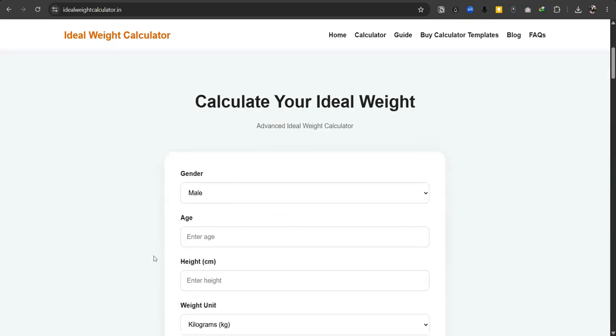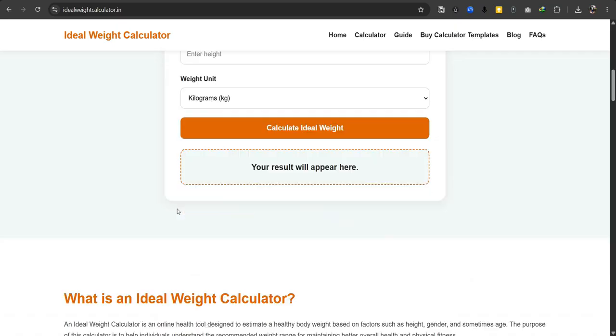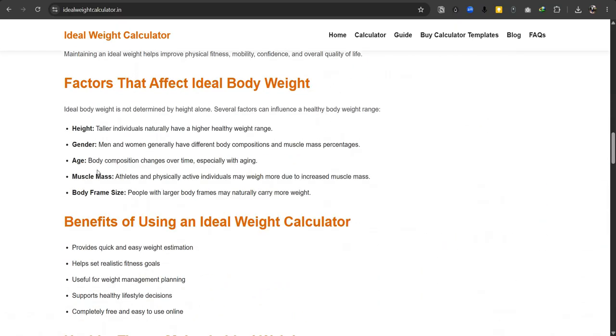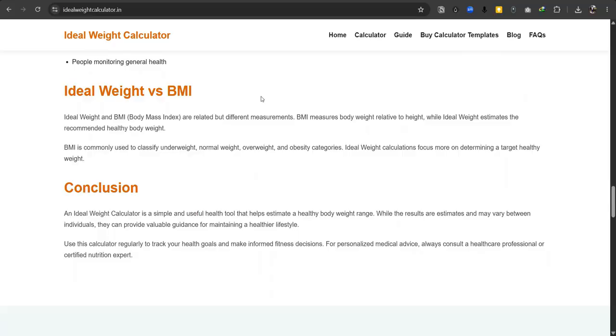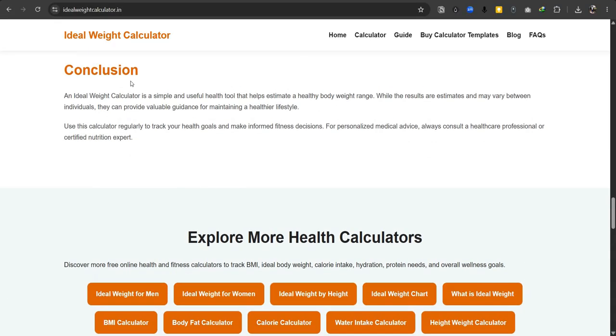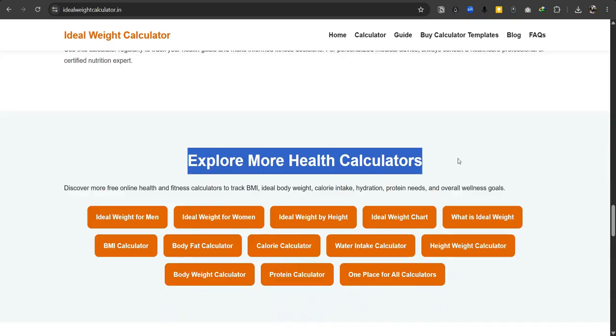If we make only the calculator, it will not rank. There are lots of websites running the same calculator. But this website is totally SEO friendly and is also ranking on Google. Check here: factors, effects, benefits, tips, everything, and a conclusion. You can also interlink your other calculator websites.